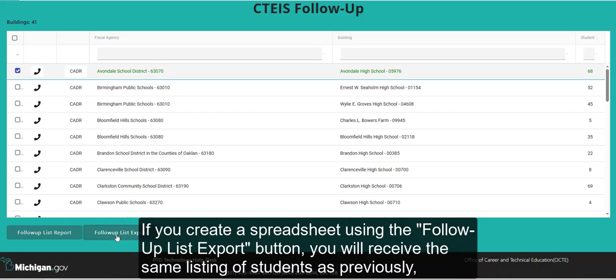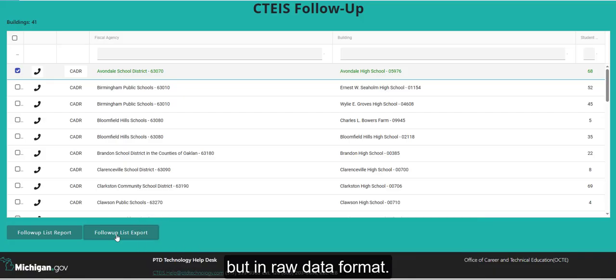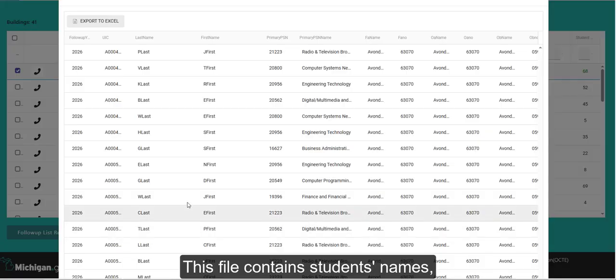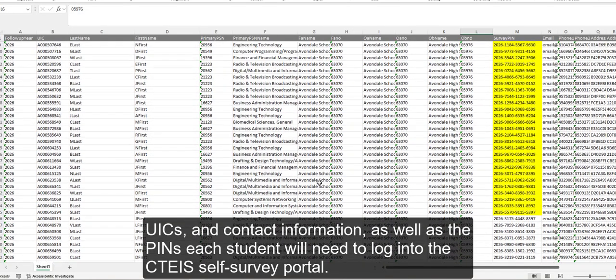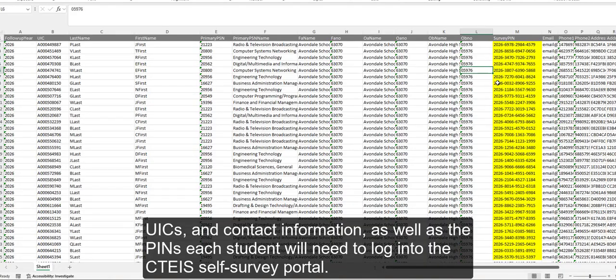If you create a spreadsheet using the Follow-up List Export button, you will receive the same listing of students as previously, but in raw data format. This file contains the students' names, UICs, and contact information, as well as the PINs each student will need to log into the CTEIS self-survey portal.